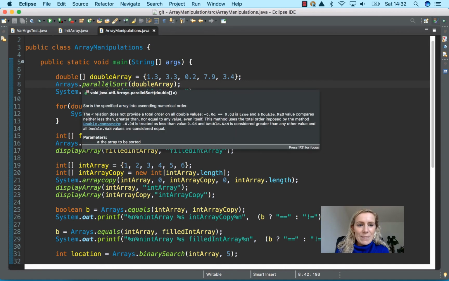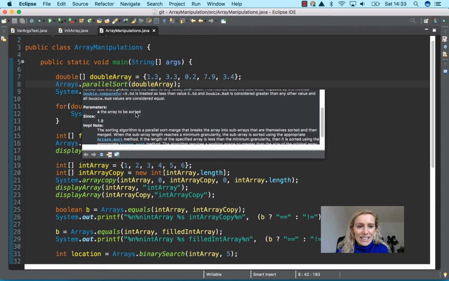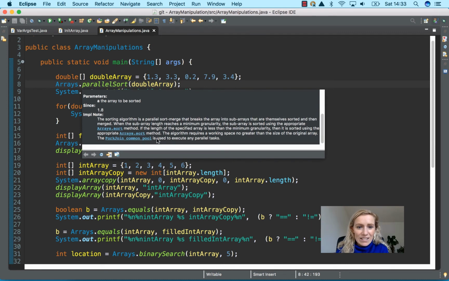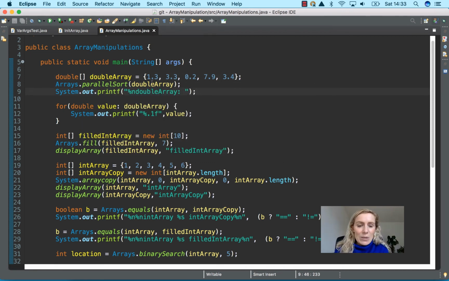And then within each of the arrays, because an array is a reference type object, we can use different methods within that, which is really exciting, because you can call whatever you want within it in the system itself. So it has here java.util.Arrays.parallelSort, and then you just put in a double array into it, and it sorts in ascending numerical order automatically. The parameter array is the array to be sorted, since 1.8, and there's an implementation note here as well, which you can read about online on the Oracle website. Here then it just prints out the array again from this.